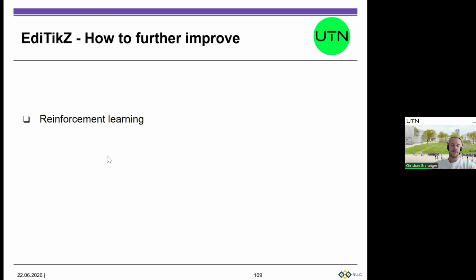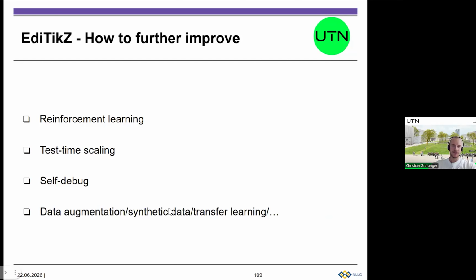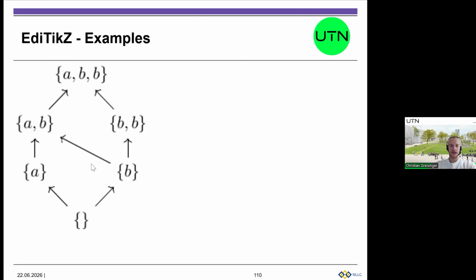For example, as in the previous project, we could apply reinforcement learning. We could use test time scaling, which is very interesting. For example, simple best of n selection or Monte Carlo tree search, which is much more efficient to do with a 9 billion model compared to a proprietary model. We could also do self-debugging or some data augmentation, synthetic data, to get even more data to train our model.